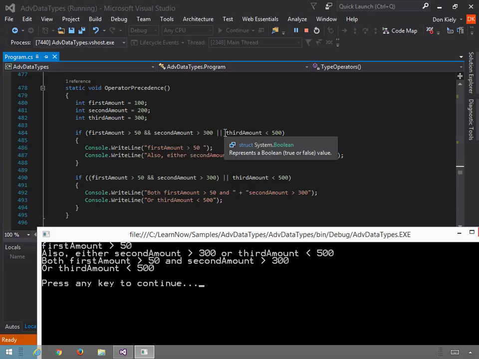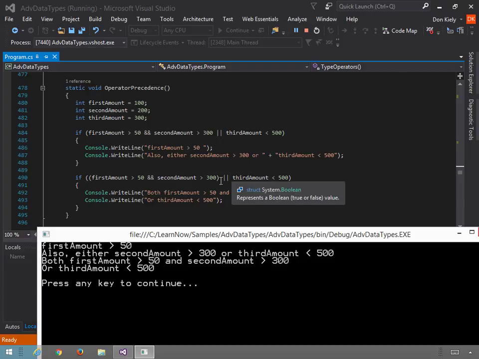And in fact, this expression will be evaluated because even though I have the double OR logical operator here, this is false. So the overall expression could still be true if this is true, and in fact, that expression is true. So the overall value of this expression is true, and this code executes. And so we see that first amount is greater than 50, and also either second amount greater than 300 or third amount is less than 500. So this code executed. Okay, then I'm going to override with parentheses.